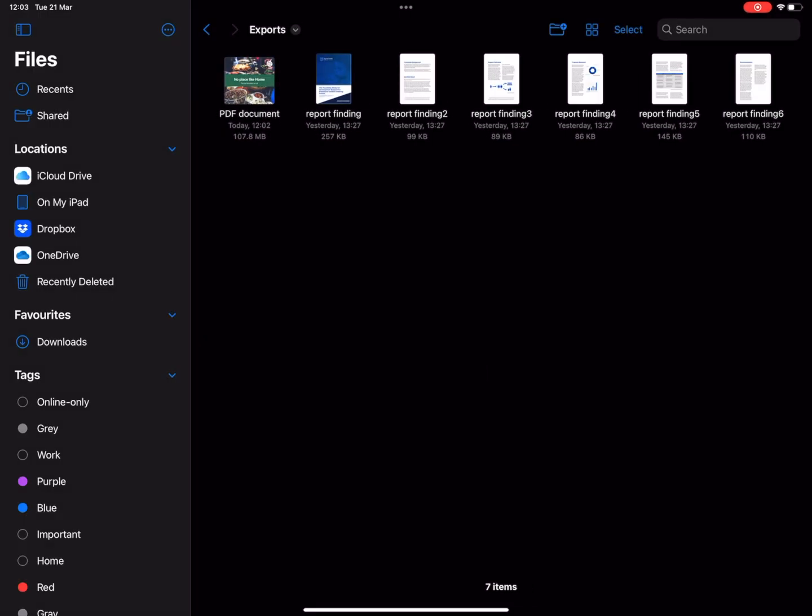So that was a quick look at how you can export a document for different purposes, and some of the key settings that you might want to consider.